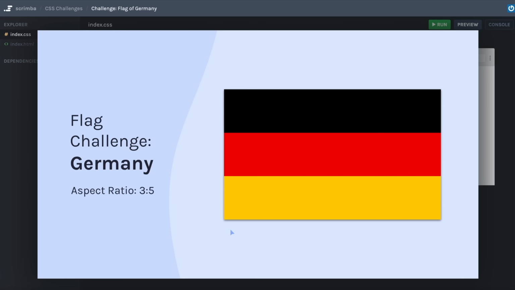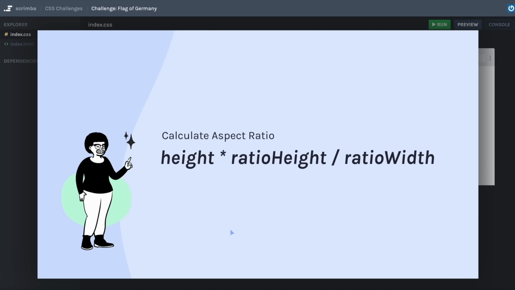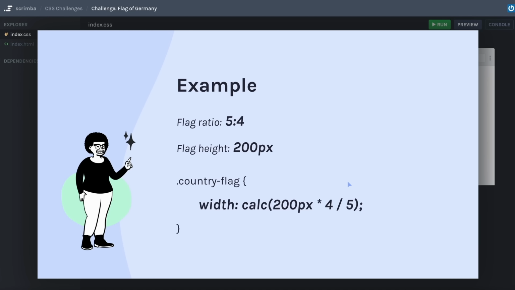So to calculate what a flag's width should be in CSS, you're going to take the flag's height multiplied by the ratio height divided by the ratio width. Here's an example. If I have a flag with a ratio of 5:4, and I start with a flag height of 200 pixels, then I would calculate the width like this: 200 pixels times 4 divided by 5, or 4/5. And that will give me a German flag with the proper proportions.